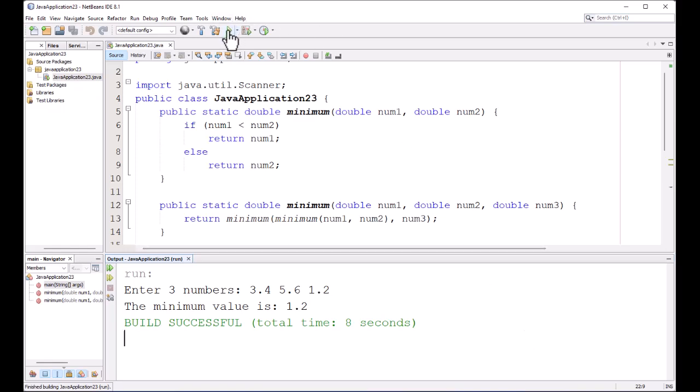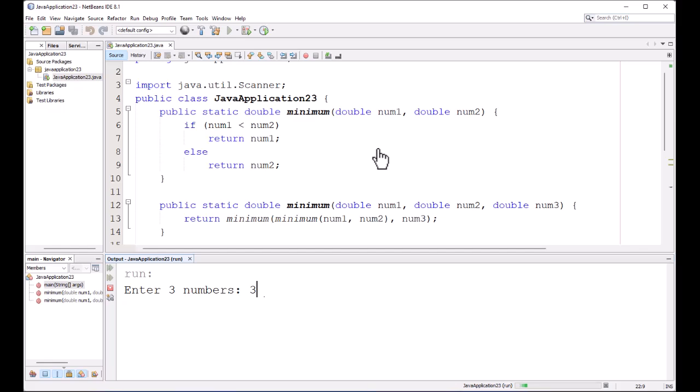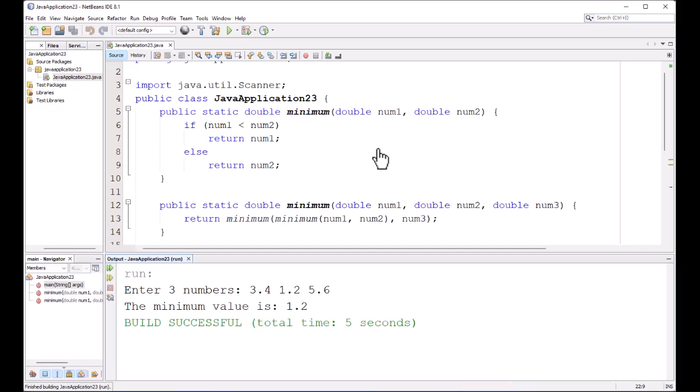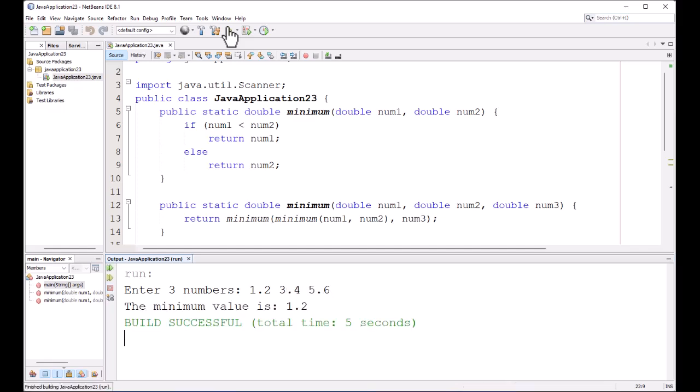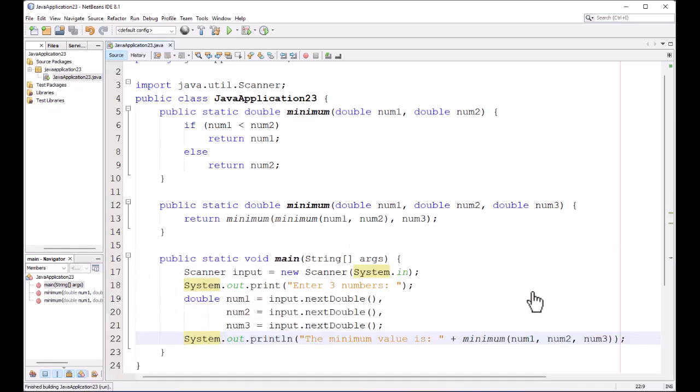Let's put the minimum in the middle. So 3.4, 1.2, 5.6. The minimum is still 1.2. It's in the middle. Let me put it first. 1.2, 3.4, 5.6. You see the minimum is the 1.2. All right. Now let me modify a little bit.